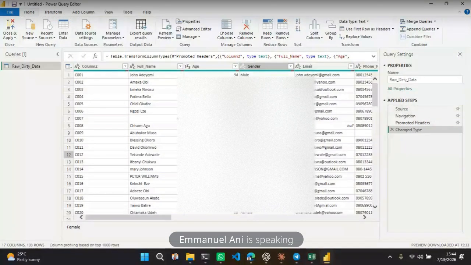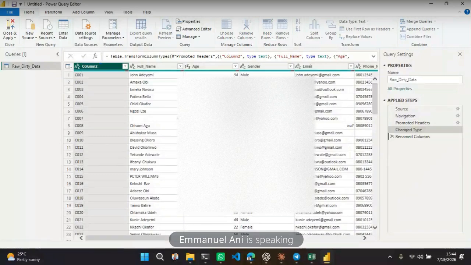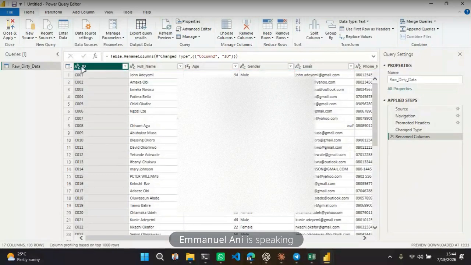Whenever you perform an operation or a transformation process on your data in Power Query, it automatically registers that step. Do you understand? So if I change this column name, let me come here and say ID. If I change it, I've changed something. You can see that a new step was added here, renamed columns. This basically tracks all the steps that you've applied so far on this data. So this is a very, very important part of your Power Query editor.